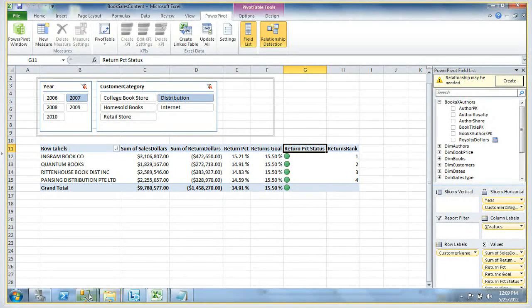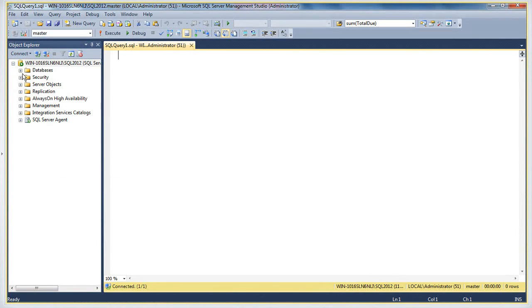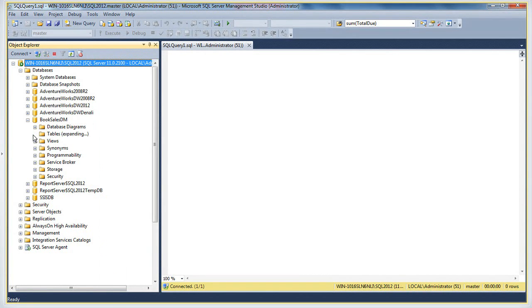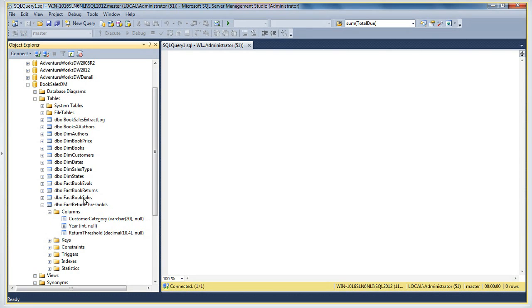So last week, just as a quick review, I took data from a SQL Server database that I created called BookSalesDM that was structured very much like a book sales data mart. And in here we had some fact tables for things like fact book sales and fact book returns and fact book return thresholds, where we had return threshold rates by customer category and by year. So this is built much in the same way that a traditional data mart or data warehouse might be put together.